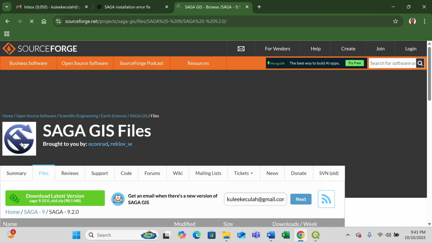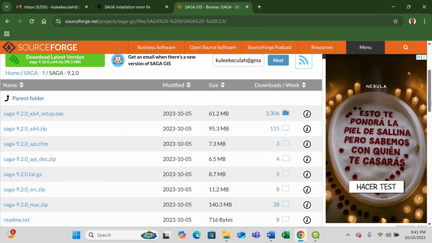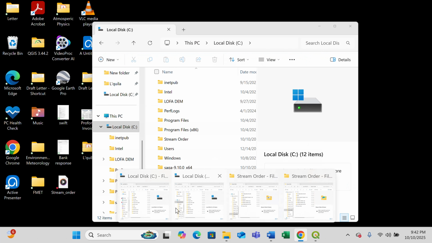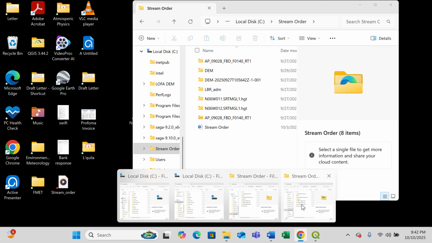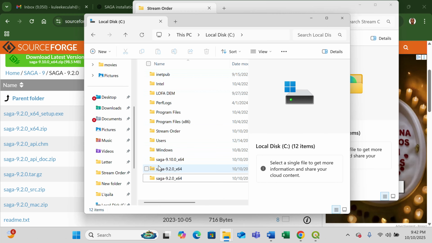So I will click on it and then make sure you select the right file, and it should be a zip file. In this case, I will be downloading Saga 9.2.0 in the zip format. Once you click here, it should download. After downloading, make sure you cut or copy it from wherever you downloaded it and locate your C drive. This is my C drive, and just paste it in your C drive.